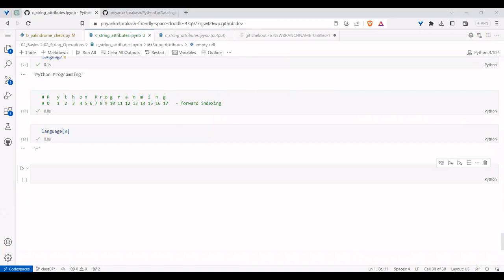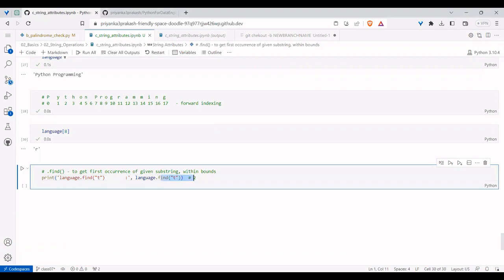But what if you want the reverse thing? Means you give the character and it will give the position. That is the concept of find. So find is very interesting. If I do a find of t, wherever t is present, it will give it.